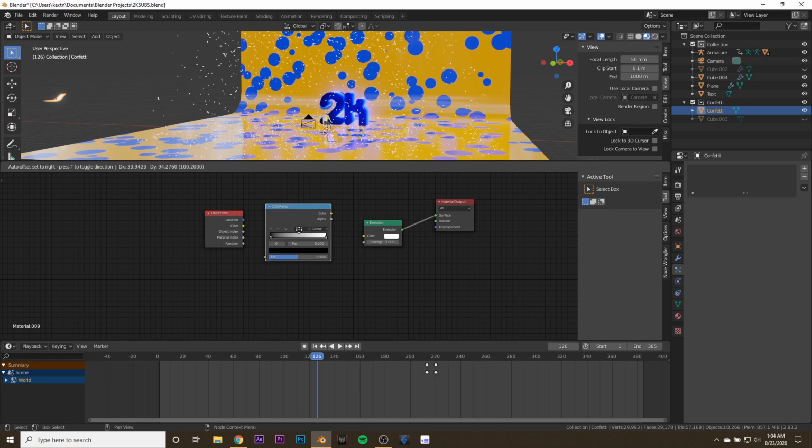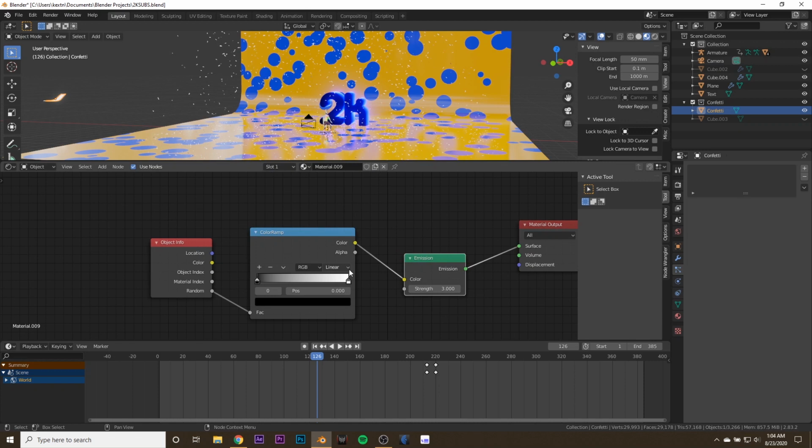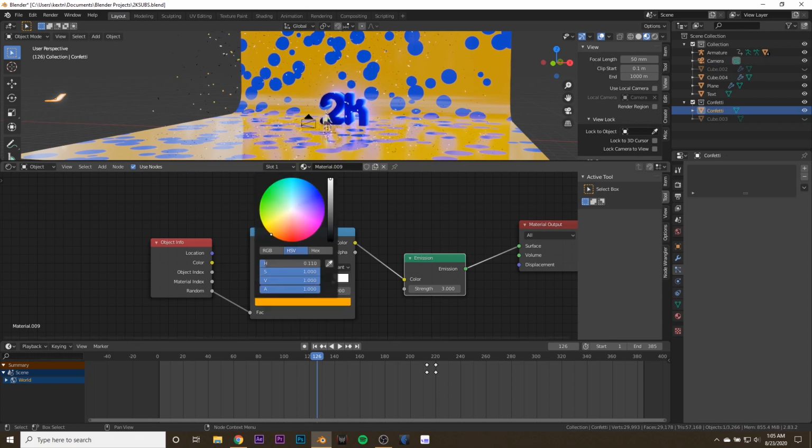And we're going to use a technique that we used in our M&M simulation tutorial, so I'll put a link to that in the description. But just go ahead and connect the random to the factor and the color to the color. And then change this color ramp to constant and add in maybe let's say 6 flags or something like that. And we can hit this little arrow and hit distribute stops from left. All right, now we just make a bunch of really vibrant colors.